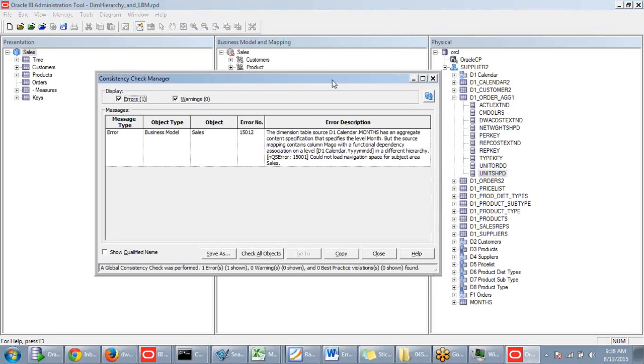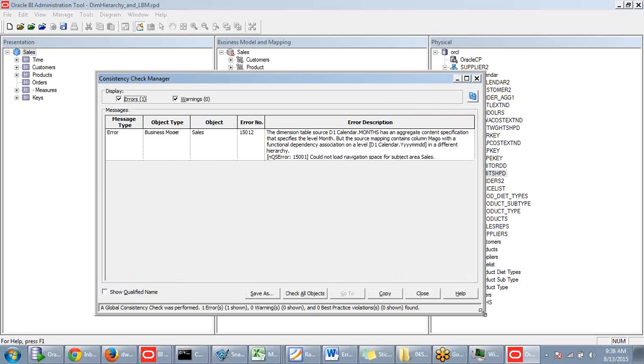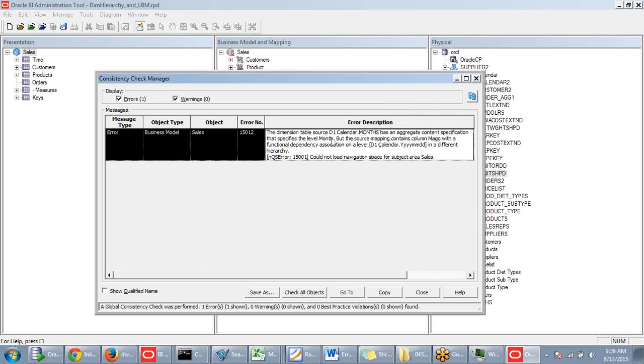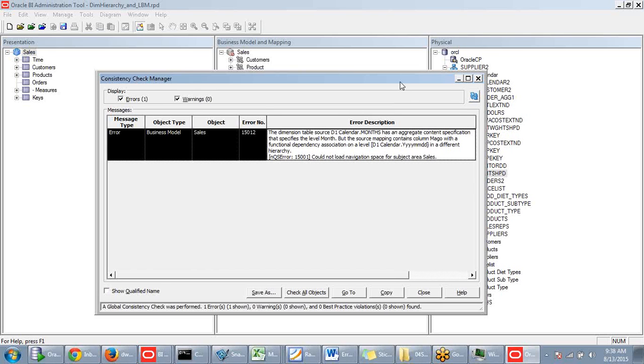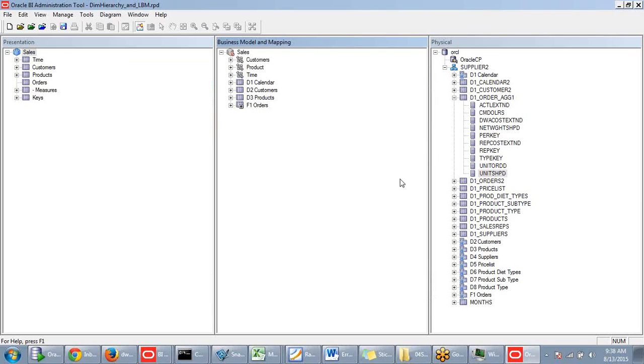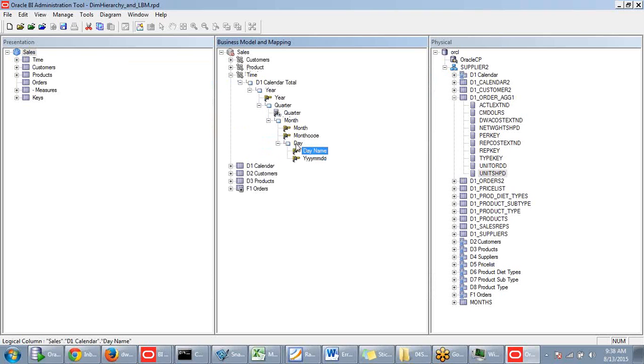This is the problem that got created. What this error is saying is that this dimensional table source calendar months has an aggregate content specification. This months has only granularity up to month level. This is fine, but the source mapping contains some column with a functional dependency associated with the level. The error is not giving us the perfect information over here, but we used to get some creepy errors like this. The actual problem behind this error is here in time, where I have combined these two things, and that's creating a problem.